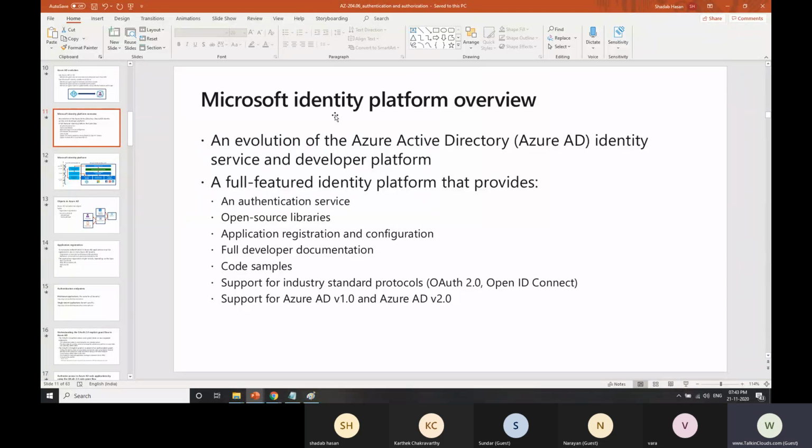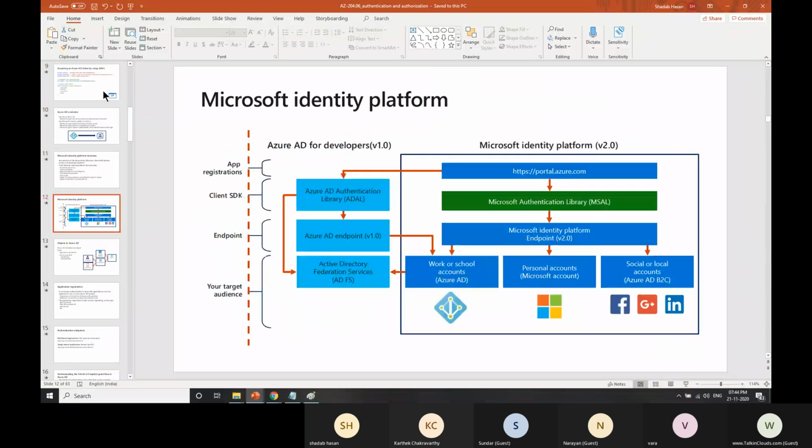So coming back to here, Microsoft Identity Platform overview shows how we can use the Microsoft Authentication Library. This is the Microsoft Identity Platform, which comes into play whenever your application is getting authenticated. You have Azure Active Directory Authentication Library, ADAL, and you have Microsoft Authentication Library, MSAL. There are two libraries available for identity. ADAL uses version 1.0, and MSAL uses version 2.0.